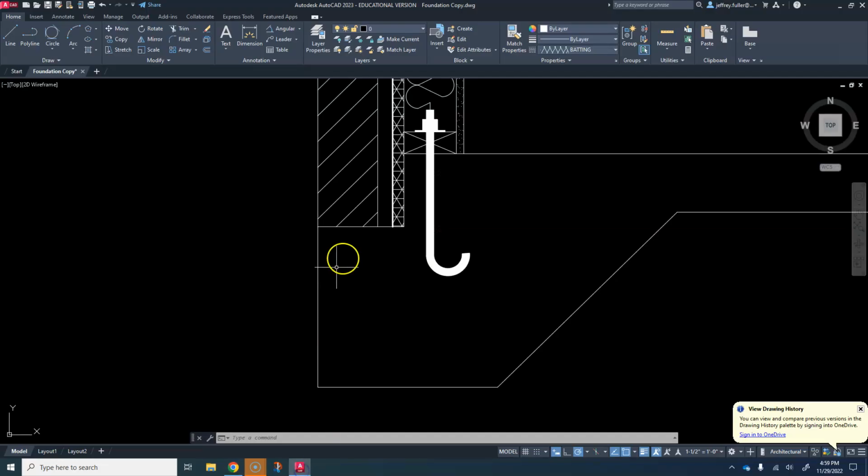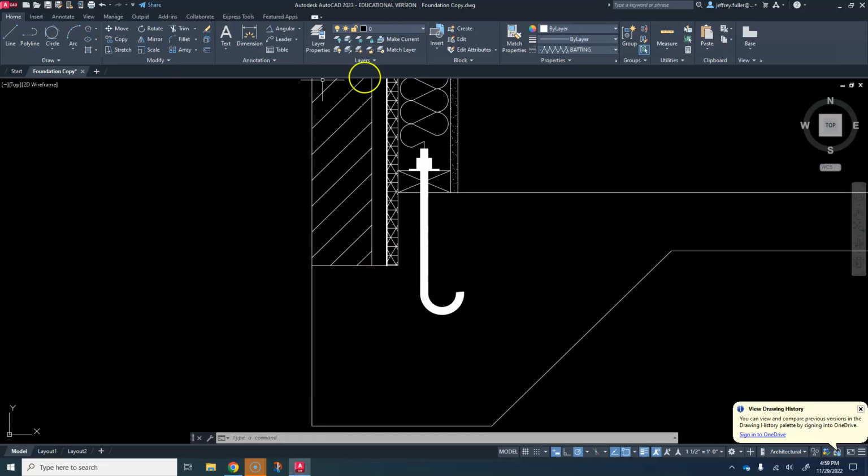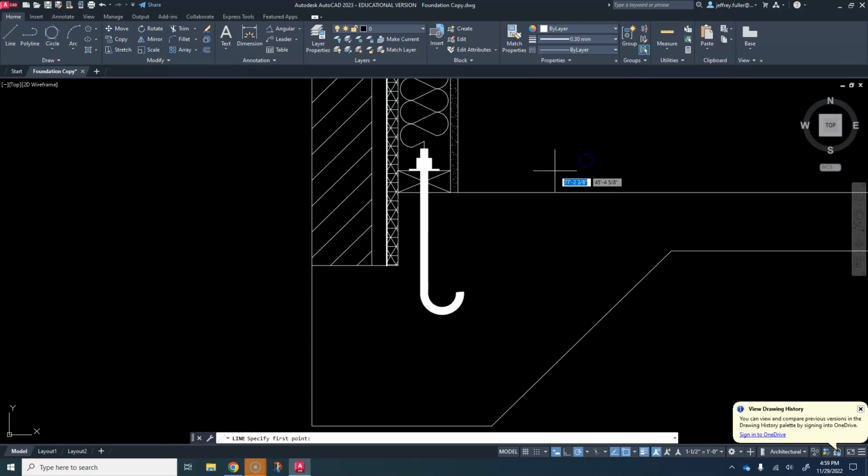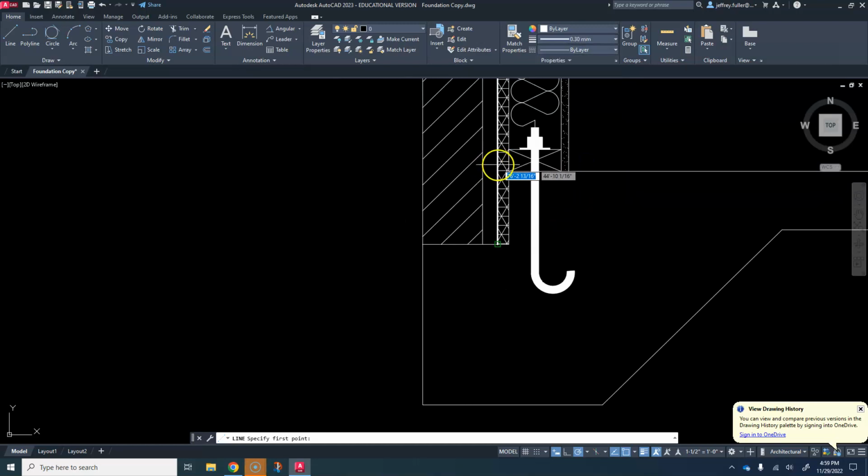So let's go back here to AutoCAD, and I'm going to start a line. I'm going to make this line thicker. I've got to change it from batting back to bilayer and change the thickness to 30 millimeter. And I'm coming up about right here.